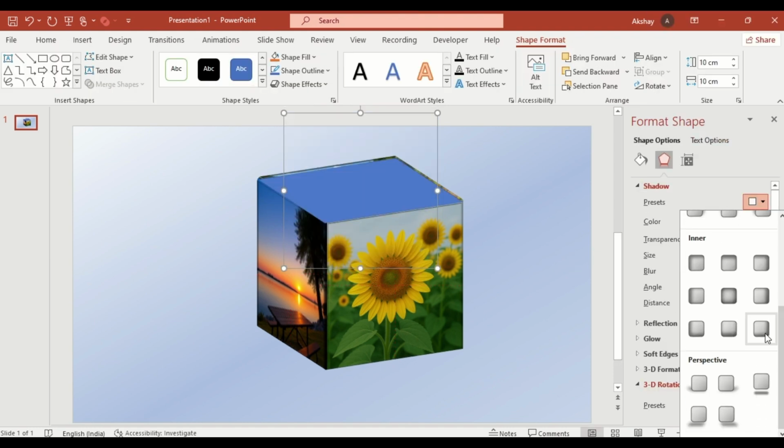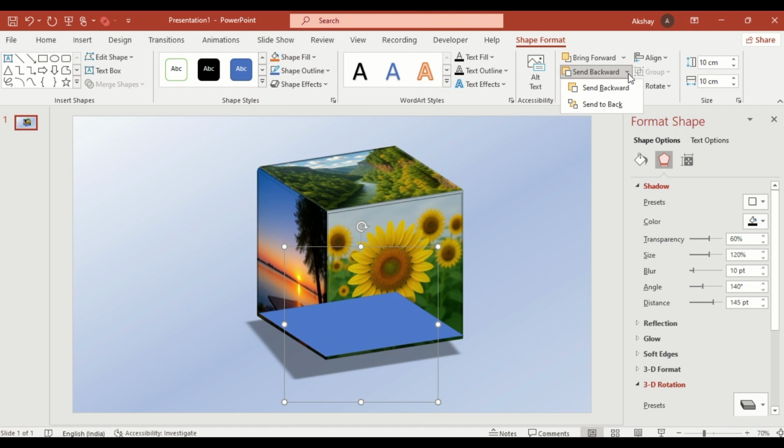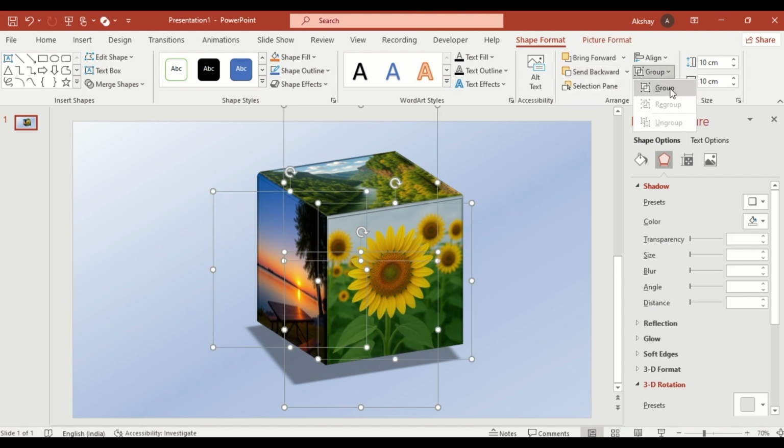Add a shadow with transparency 60%. Size 120%. Blur 10 point. Angle 140 degree. Distance 145 point. Then send it to back. Select all and group them.